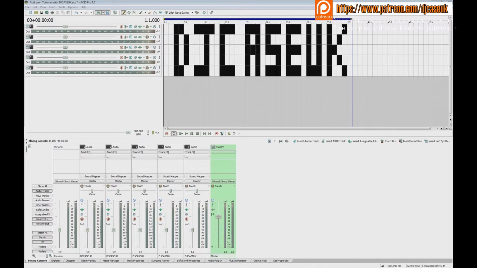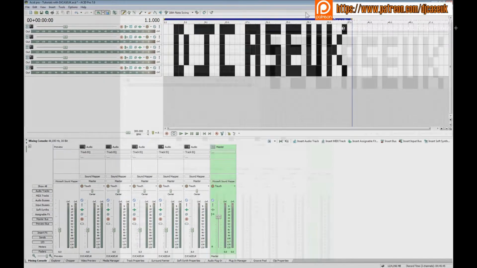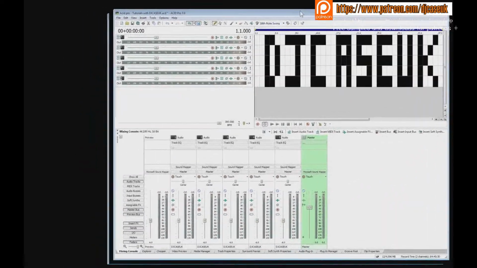With that being said, let's get into this video about the ACID window docking area in ACID Pro. The ACID window is the main display window that you work from in ACID Pro. This is the ACID window or digital audio workstation.